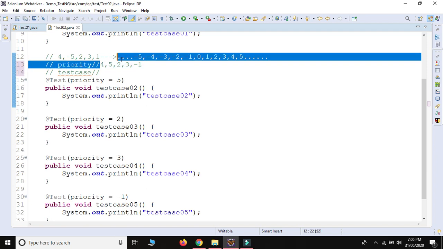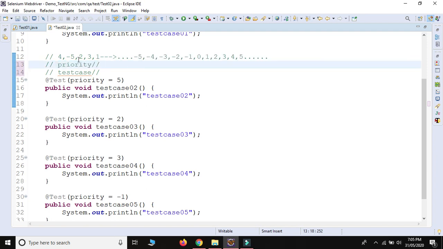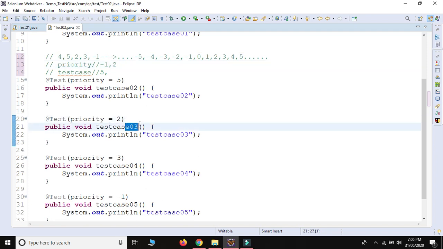Okay, this is the priority number. It will take the least number, minus 1. Minus 1 is connected with test case 5, so it will execute test case 5 first of all. Now after removing minus 1, the least number is 2, so it will take 2. Priority 2 is connected with test case 3, so it will execute the third test case. Then it will take the next number, priority 3, which is connected with test case 4, so it will execute test case 4.